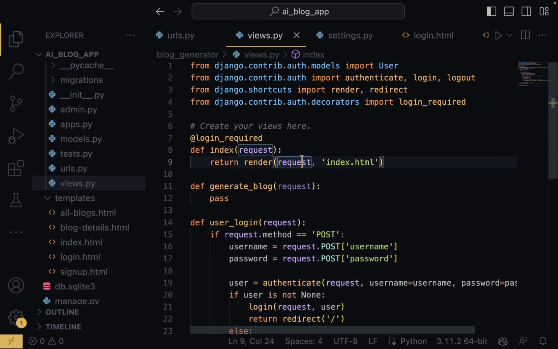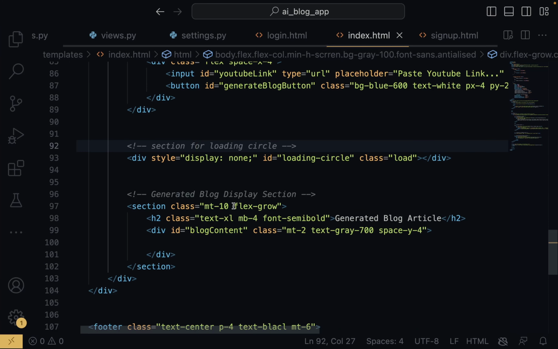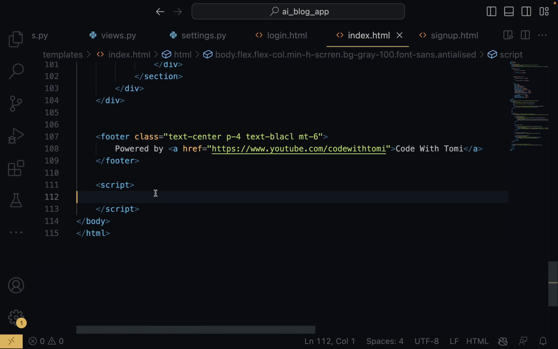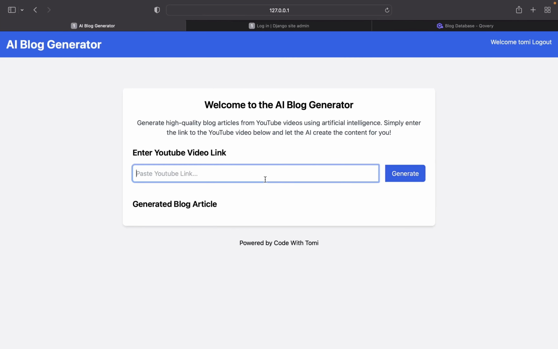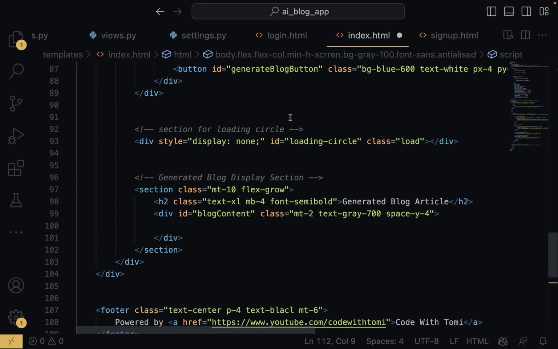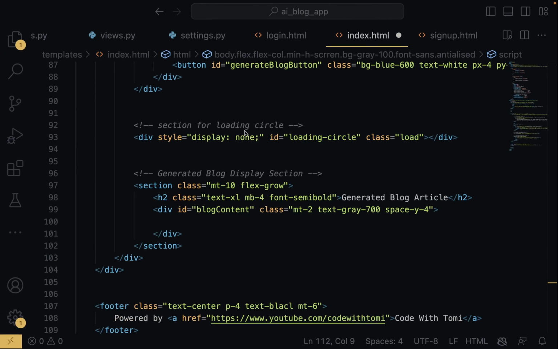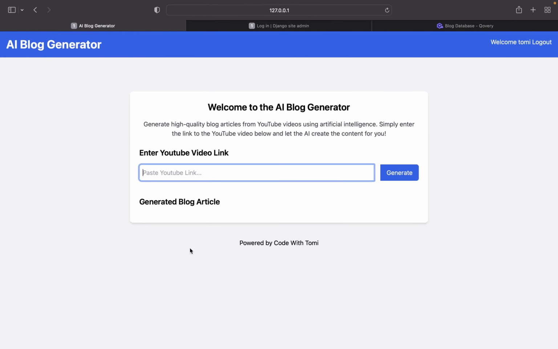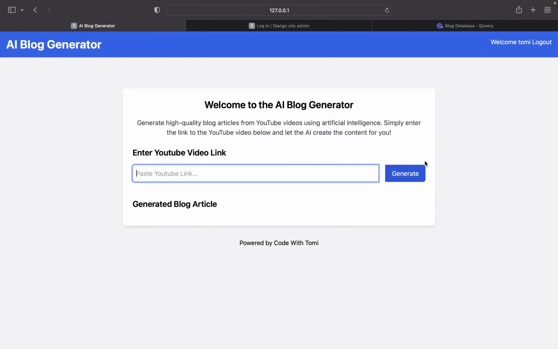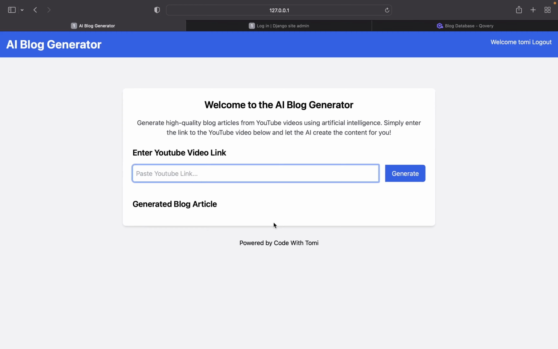Now what we want to do now is to use JavaScript right here in our index.html. Now right here we're going to have a script under here, and this script is basically going to do a lot of things. First of all, once a user clicks on generate, it's going to load up this loading cycle. If we come back in here, you're going to see that we have a loading cycle styling that we created, but we made the display none because we don't want that to show yet. Only when the user clicks on generate, we want that to keep showing until the blog article has been generated.